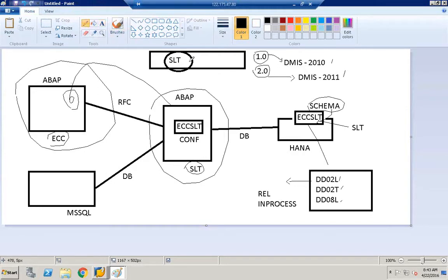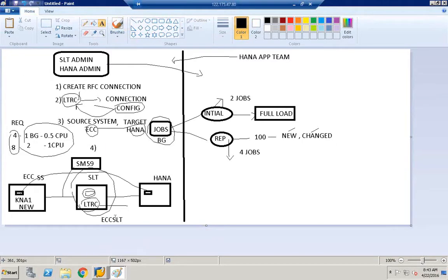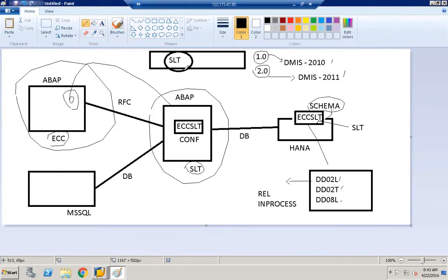Okay, once again, let us see the configuration part. SLT stands for SAP Landscape Transformation. SLT basically has two versions, 1.0 and 2.0. We can know the version of SLT by looking at the DMIS in the system. DMIS 2011 is 2.0, and 2010 is 1.0.